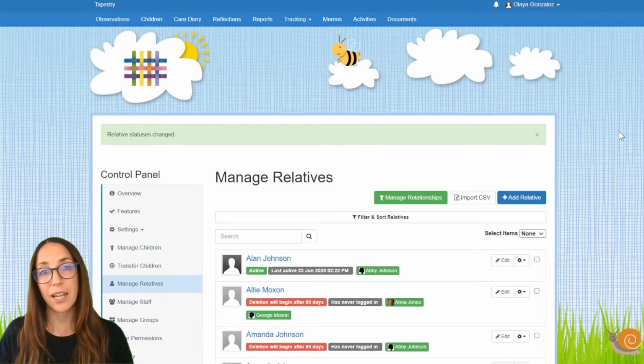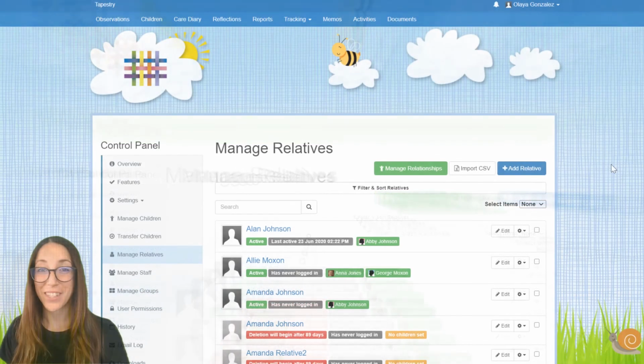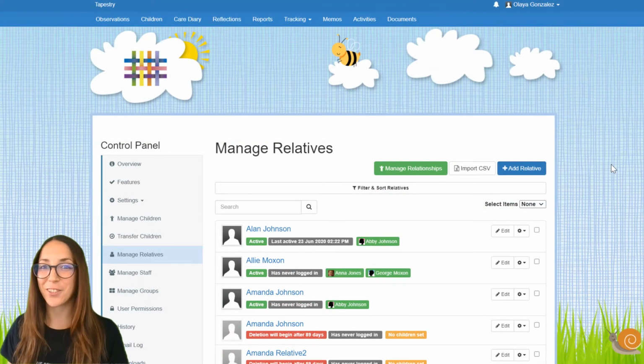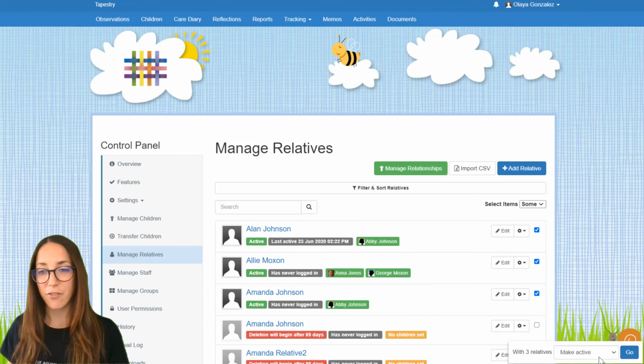But let's take a look at how to deactivate in bulk. So for that, let me quickly reset this back to all active relatives. Ta-da! Magic! All restored. Now I'm going to select the ones that I want to deactivate. And again, on that same drop-down menu that we used earlier, I'm going to choose Make Inactive and press Go.